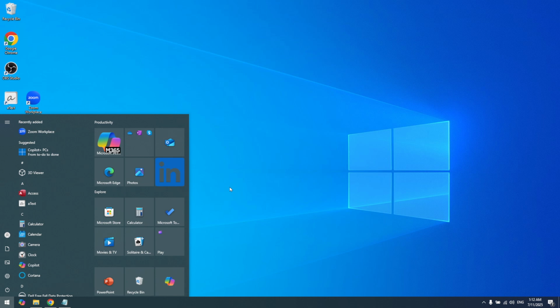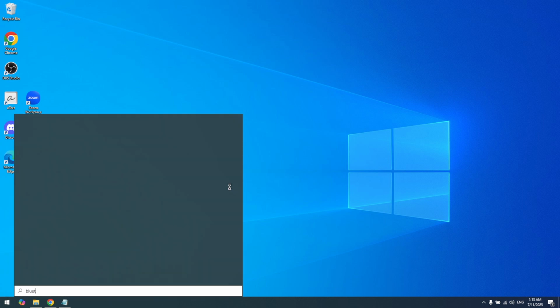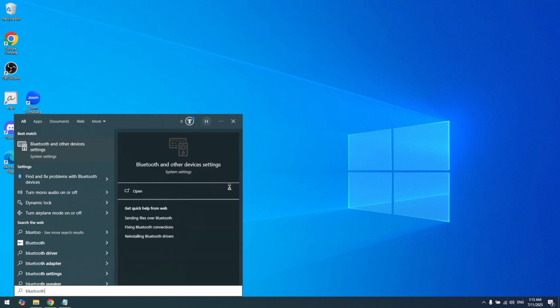Once the Start menu is open, you need to type in Bluetooth into the search bar. This search function is incredibly helpful as it allows you to find exactly what you need without having to navigate through numerous settings manually. As you type Bluetooth, you should see search results populate below the search bar.